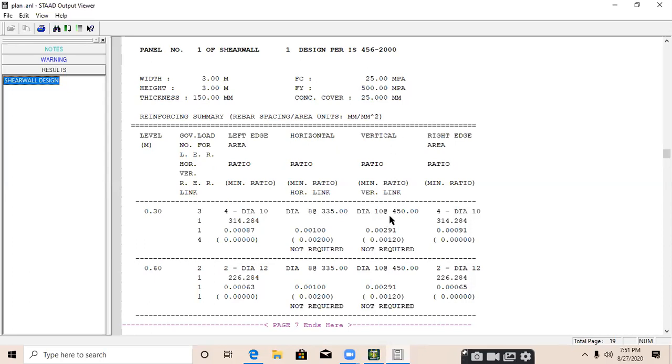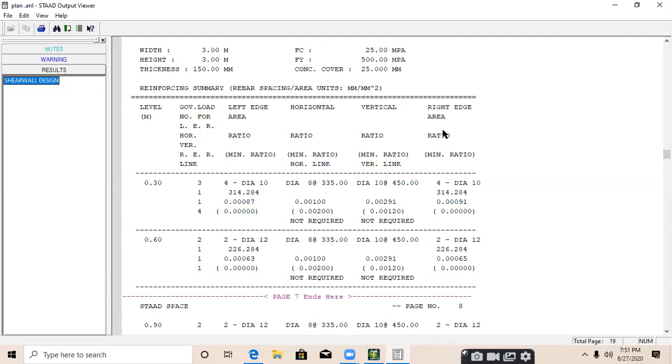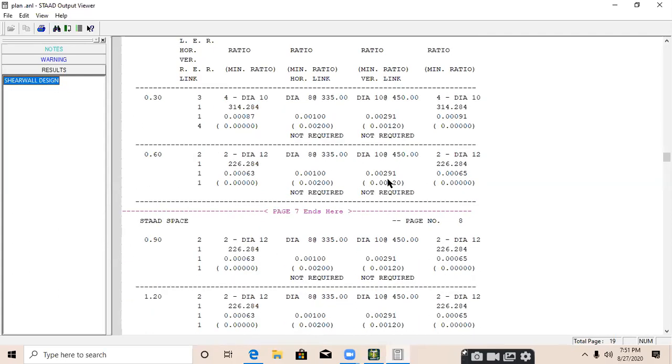Then vertical reinforcement. About the vertical bar, 10 mm dia bar at the rate of 450 mm center to center distance. We need to provide it. Then what about the right edge? At the right side edge, we need to provide 4 bars of 10 mm dia, similar to the left edge. Like that, you can observe the reinforcement for all the levels.